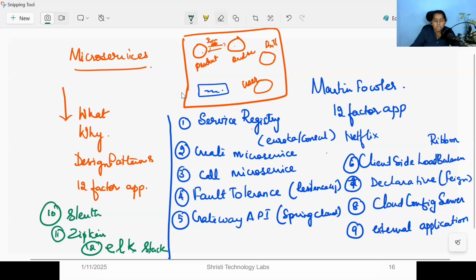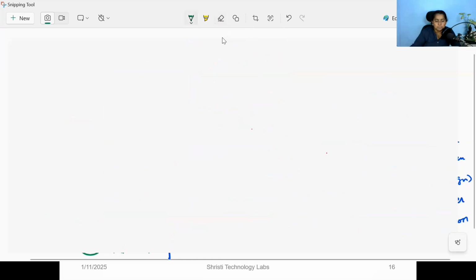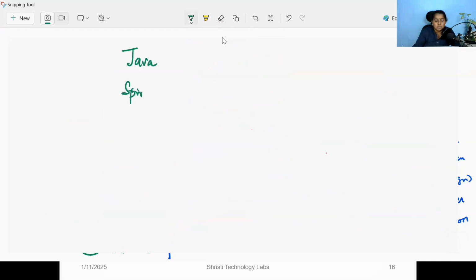Okay, so I think we have covered the backend part. To put it simply: Java, Spring, microservices. This is mandatory. Any questions?